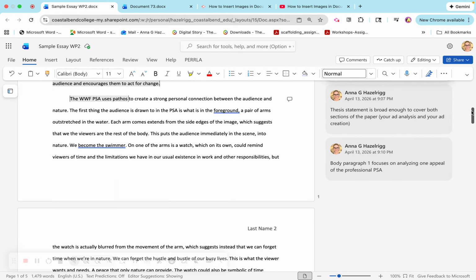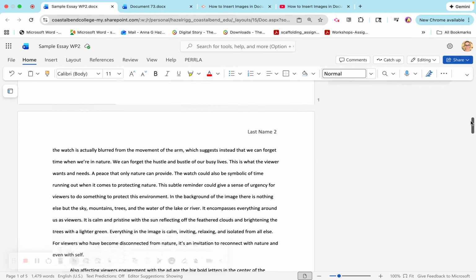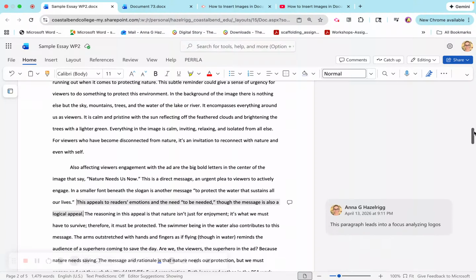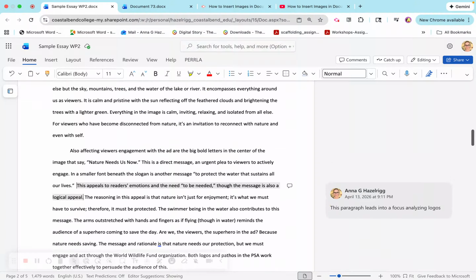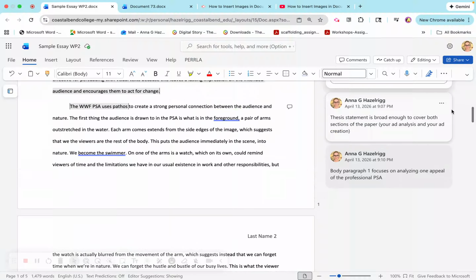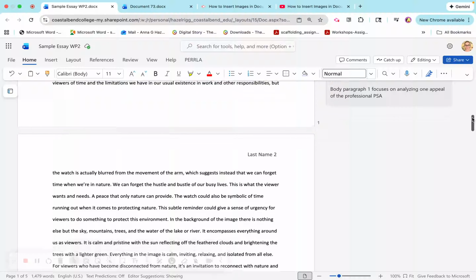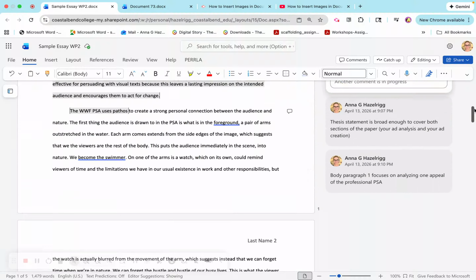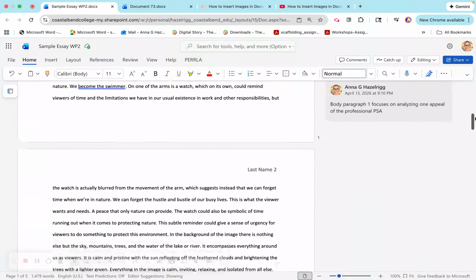as you can tell, the next paragraph is the first body paragraph, and I think there's two. I think I did two on this section of the paper. So I have two paragraphs that focus on the analysis of my ad. That's the professional one, right? The one where you went to the website and chose one to analyze. That's what the first two paragraphs of this paper are focusing on: analyzing that ad. Okay, so you should have those.